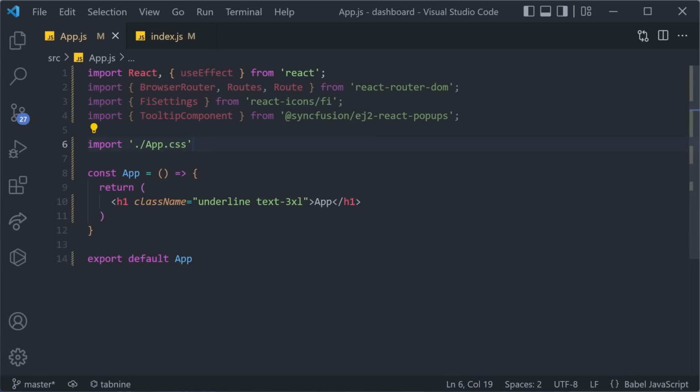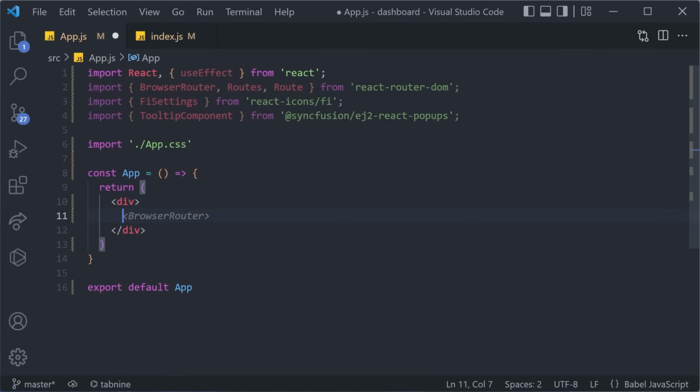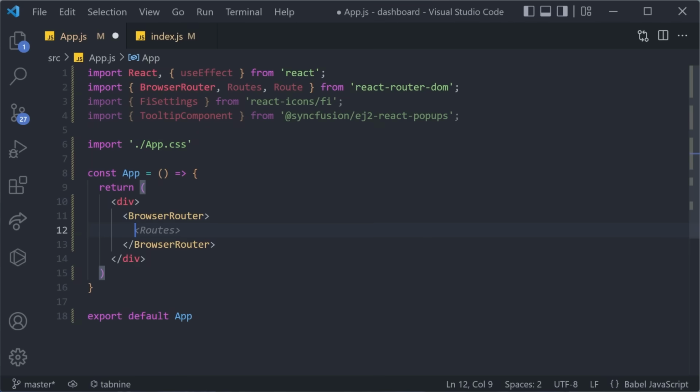There we go. I think that's gonna be all that we need for now. Of course, later on, we're gonna import all of our components and pages into this single file, but for now, we should be good to go. What we can do is focus on the actual structure. So instead of this h1, we can create a div right here. And inside that div, we can create a browser router component.